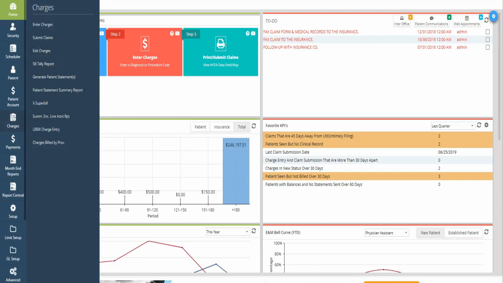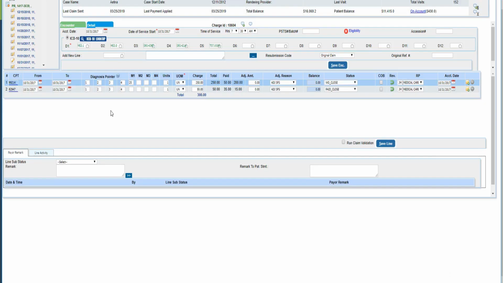I've already got a charge open here, so I'm just going to open up that charge, and on the Edit Charges screen, as you can see here, there are two lines on this claim, and both of them have payments applied. The first line has a Guardian insurance payment applied of $50, and so has this second line, which has a $35 insurance payment applied. And also see the status here is closed.